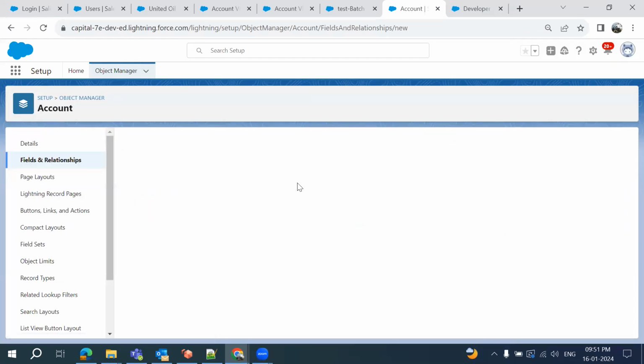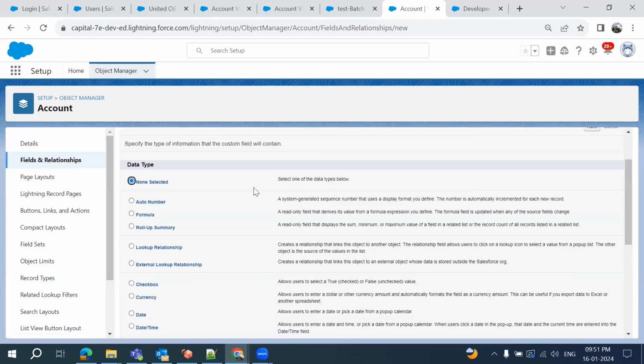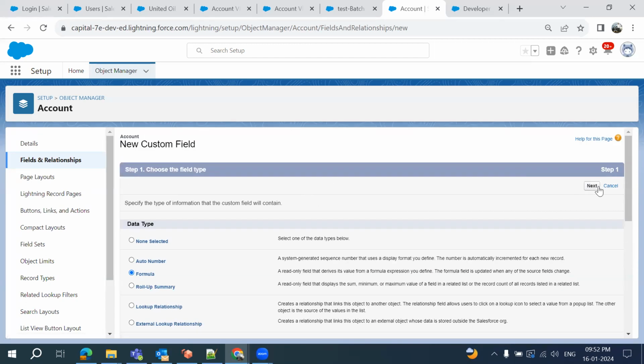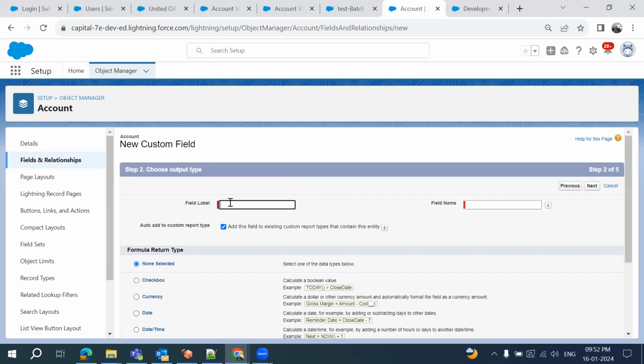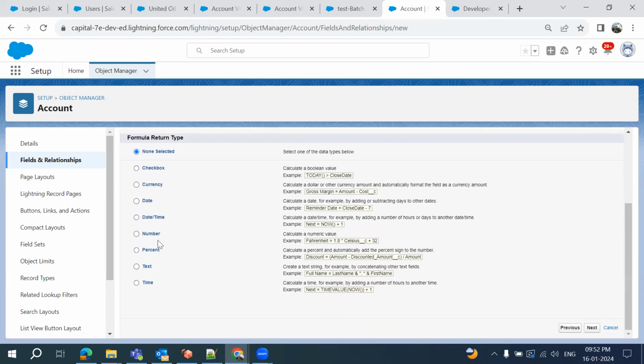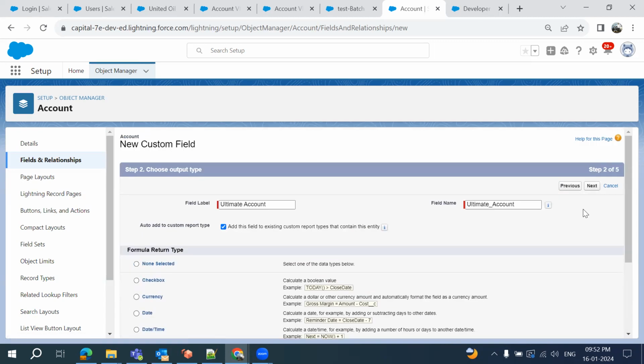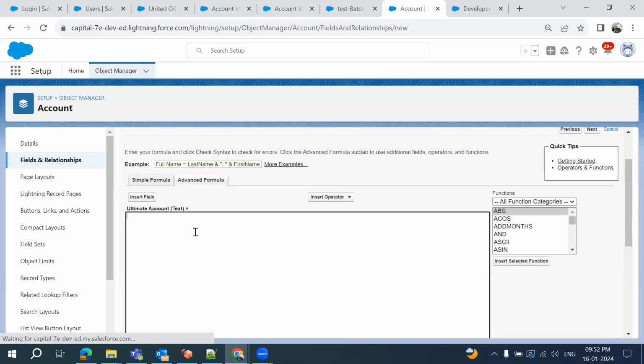Here we are going to refer to multiple levels, so that's why I'm using this option. Simply I'm going to use the ultimate parent, ultimate account. The final output we are going to get is the text value, the account name only. Simply I'm verifying like this.